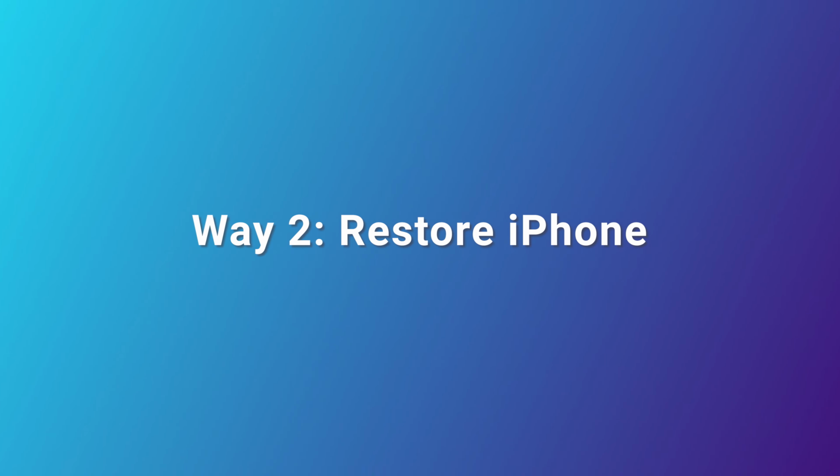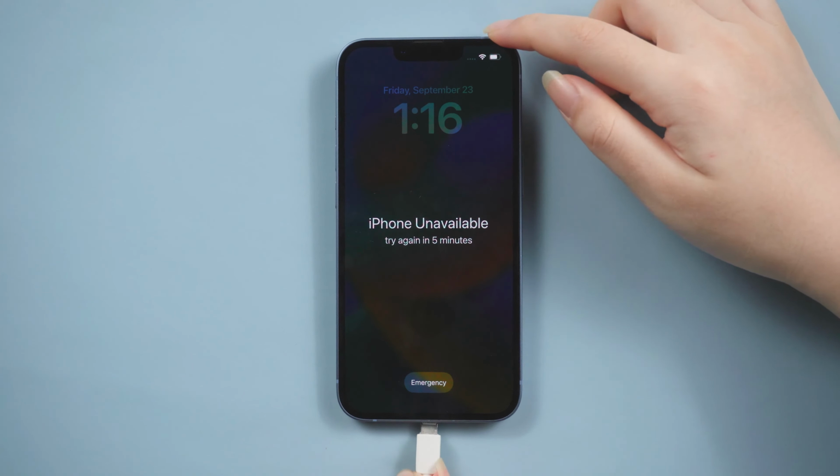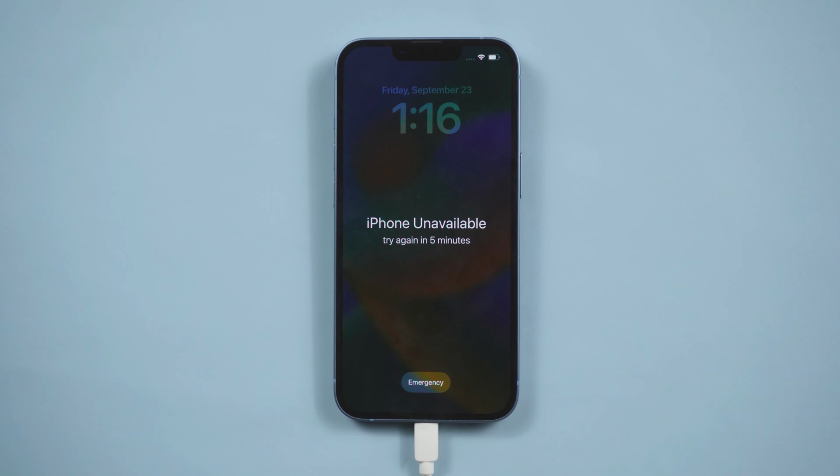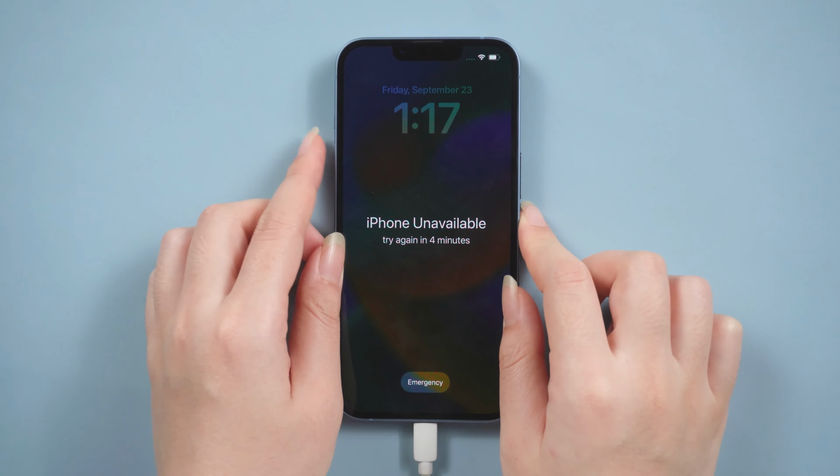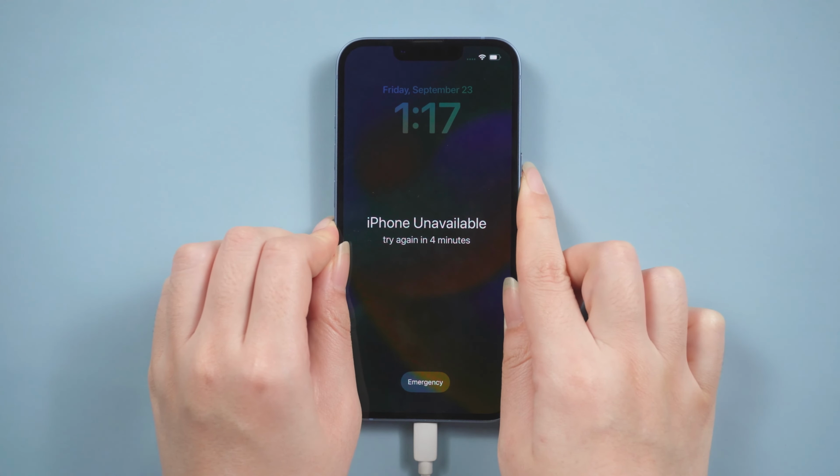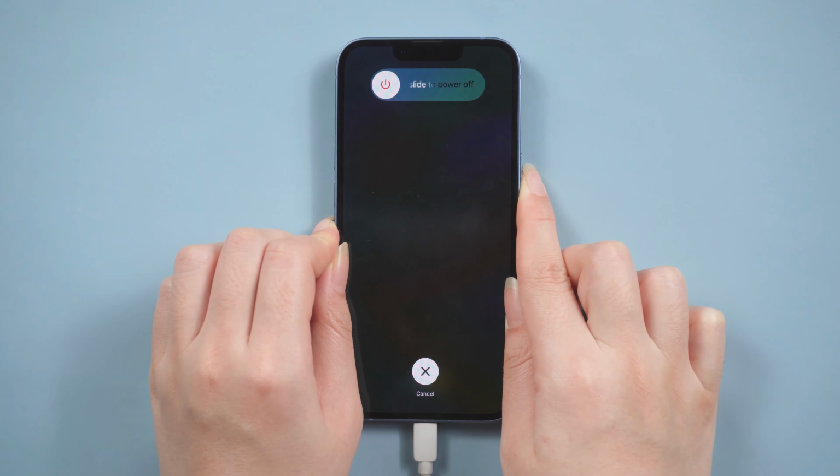Way 2. Restore iPhone. We need to connect the iPhone to a computer and put it into recovery mode. For iPhone 14, press the volume up, then volume down, and then press and hold the side button until you see the computer icon.